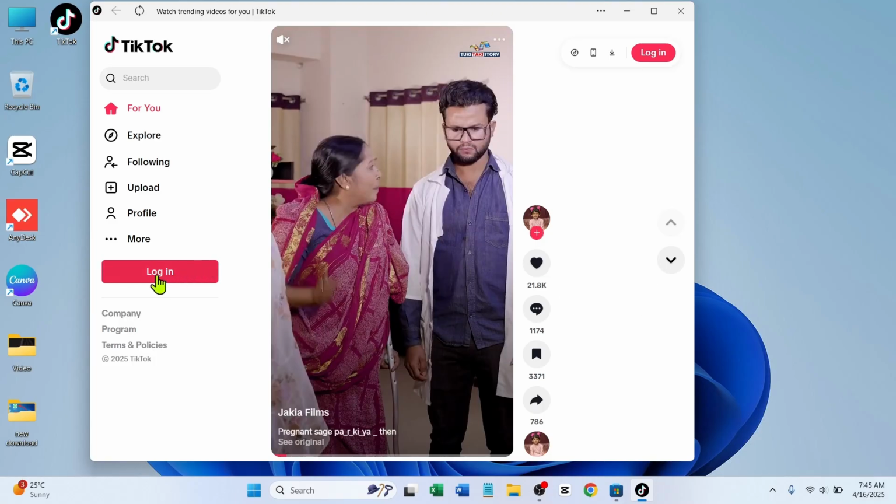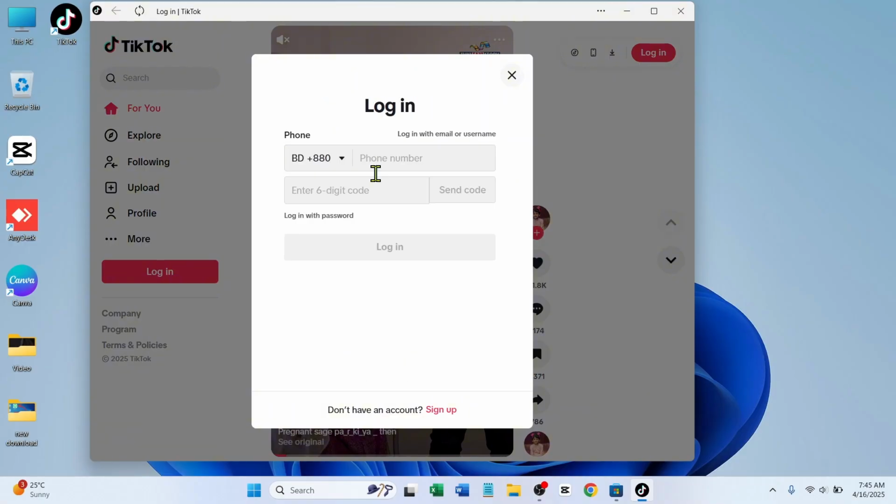If you want to log in your TikTok account, just click on login button. Just log in your email address and password.